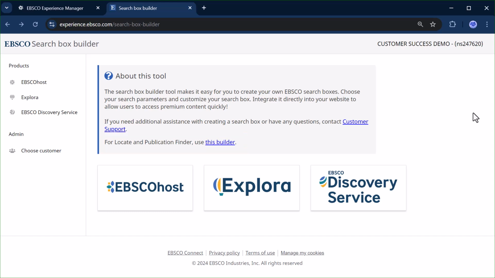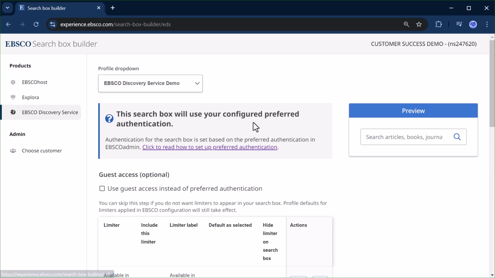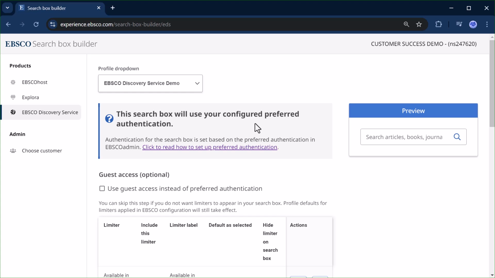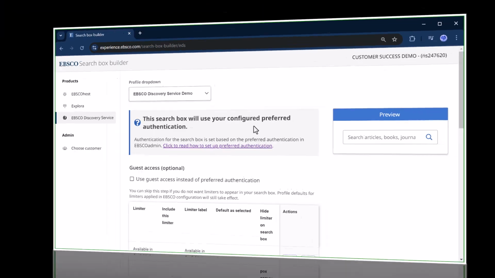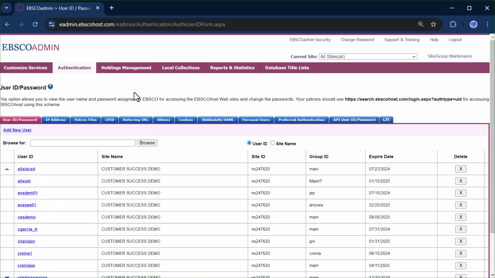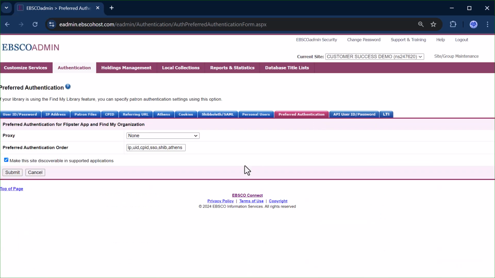Let's now look at the EBSCO Discovery Service Search Box Builder within EBSCO Experience Manager. I want to point out that the search boxes that you generate here are using your configured preferred authentication, and that information is in your EBSCO admin account. Once you're an EBSCO admin, go across to the authentication module. From here, select the preferred authentication subtab. We recommend that you check and update your preferred authentication settings to ensure that your users are prompted with the correct authentication method, such as single sign-on, a proxy tool, or another method.